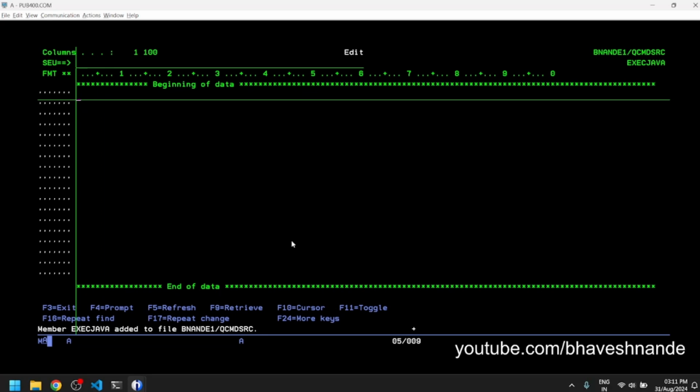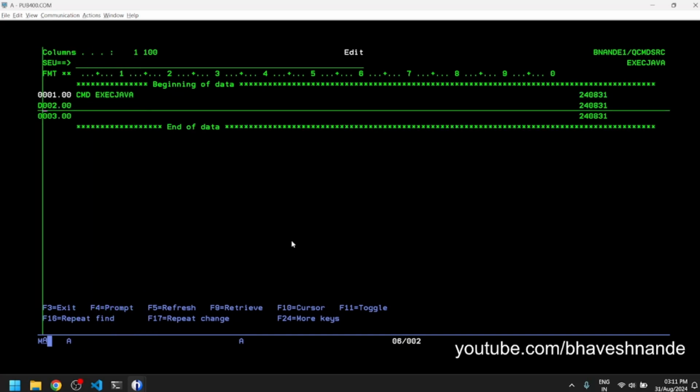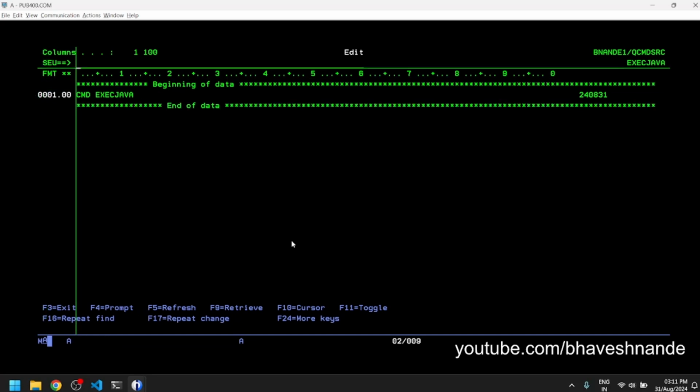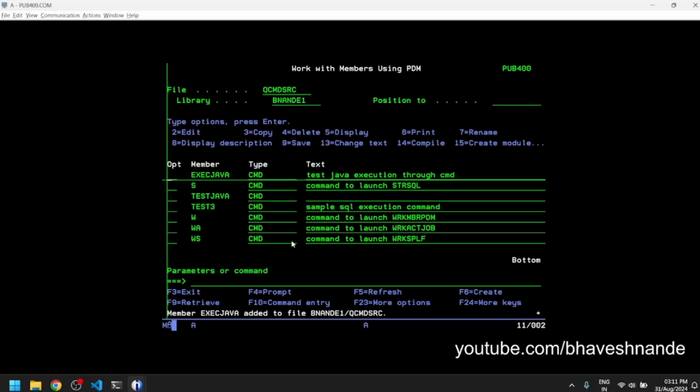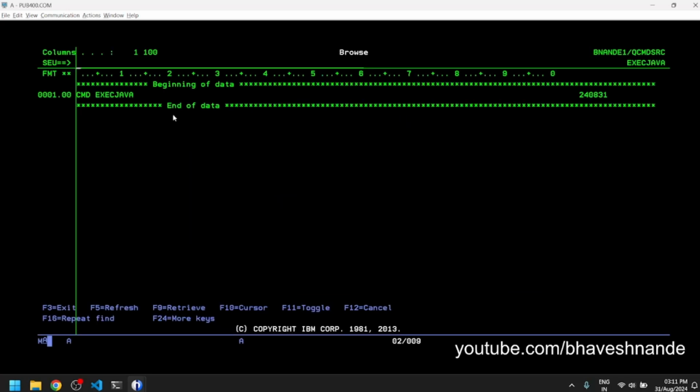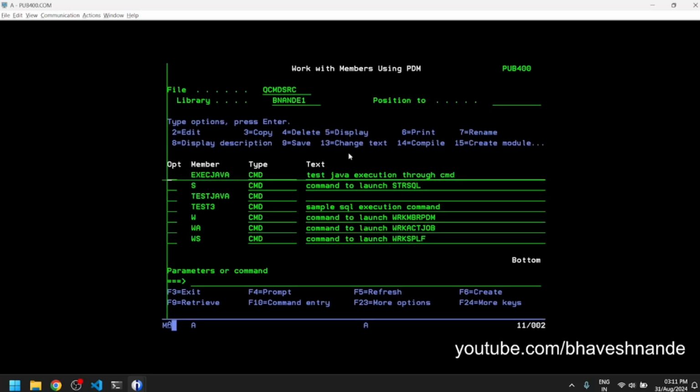Command source usually begins with CMD and the name of the command, EXECJAVA. We do not have any parameters to pass as of yet. We'll keep it simple and only have CMD and the name of the command. We will then create a source inside QCLSRC.